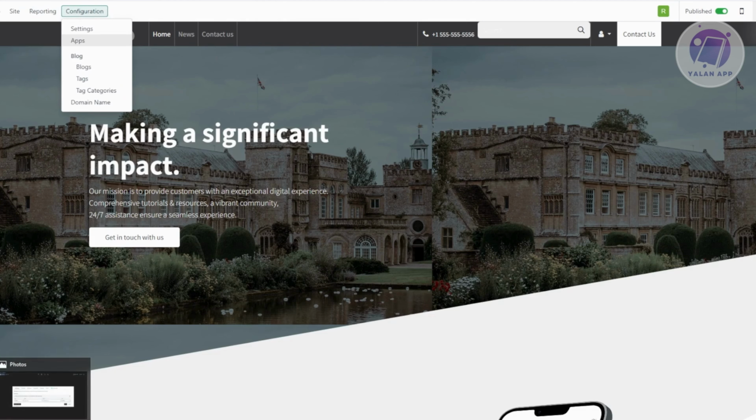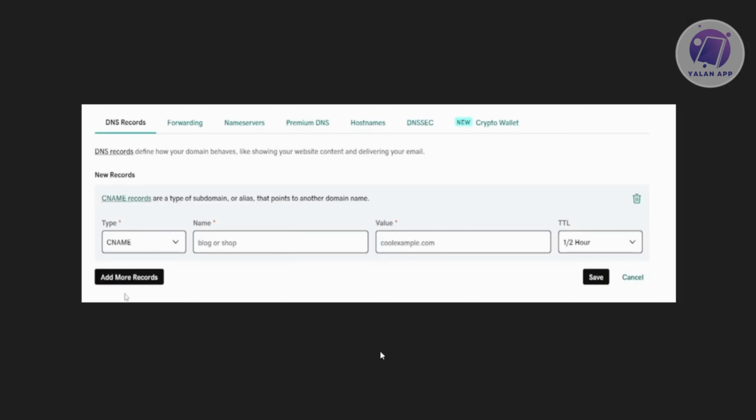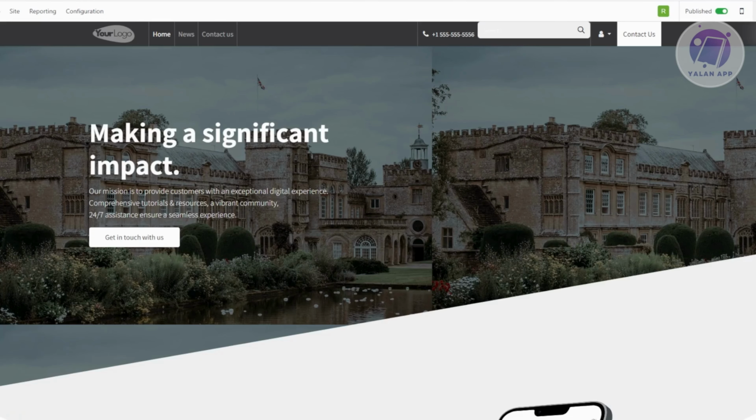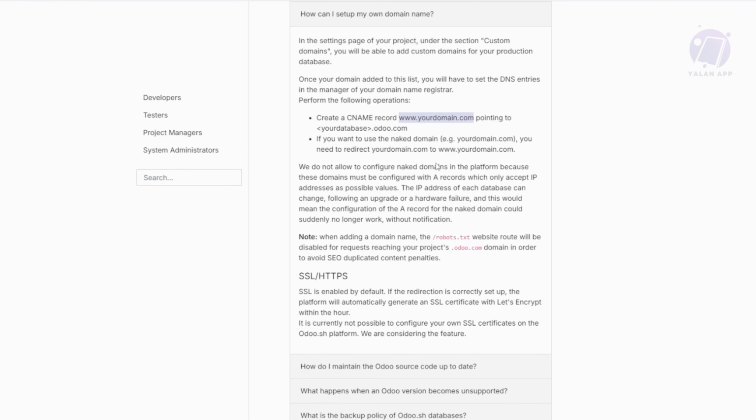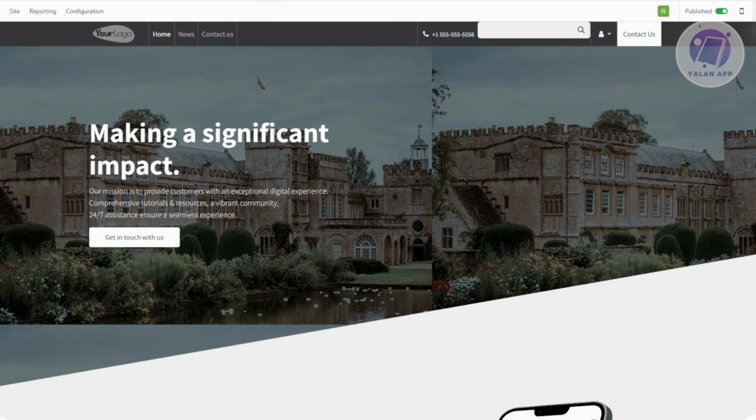This is just an example. It actually depends on what your registrar looks like. For example, if you have a GoDaddy domain, you just need to edit your domain, go to DNS records, and fill out the following. First is the type, which is CNAME. The name is going to be the value for your shop, the name of your website, and the value here is going to be the original domain of Odoo, your database domain, like what we said before. Let me just show it here.